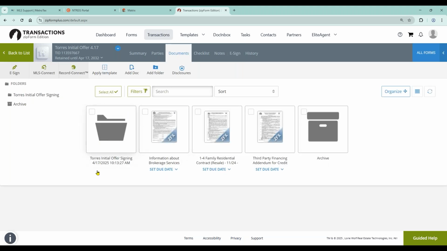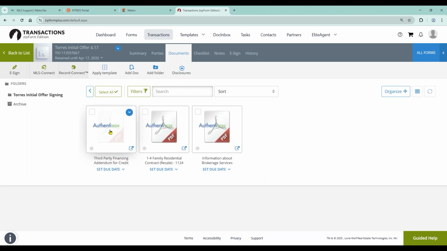On the documents page, here is our initial signing. It creates a folder with the signing name. So there it is, Torres initial offer signing. To go into that folder, I just need to click on it. And it's going to show me the 3 signed documents that I have.